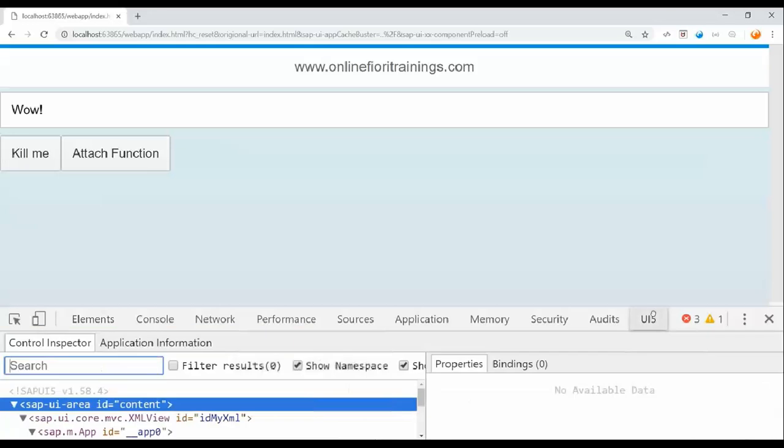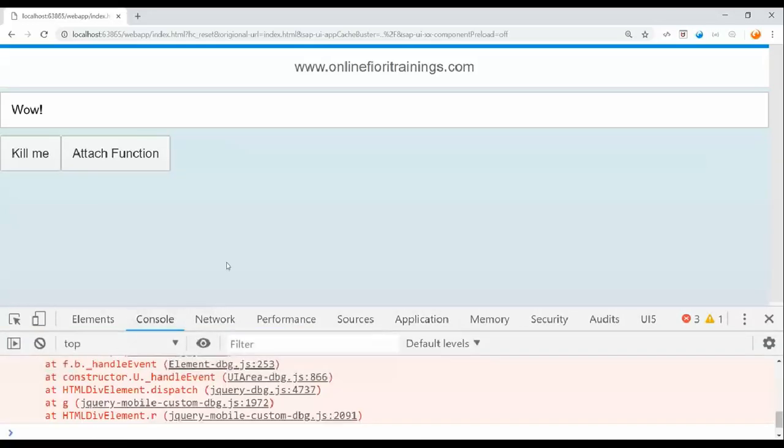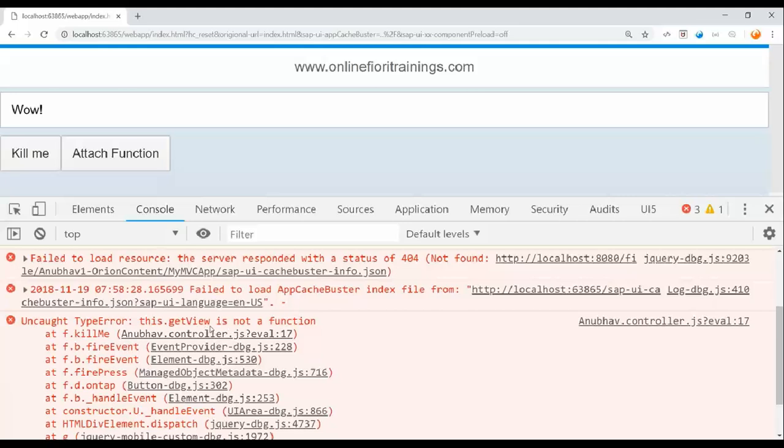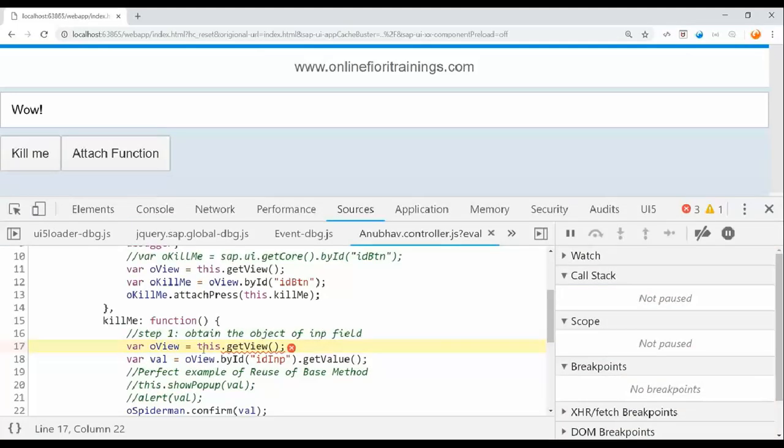Look again at what problem happened, something would have gone wrong. Console is your best friend. Get view is not a function. You see, this dot get view is not a function. Where did it blast? It blasted in the kill me method. Because you attached kill me dynamically using JavaScript. You are attaching it. See here, guys. Whenever JavaScript comes in, this pointer will not hold the object of the controller.